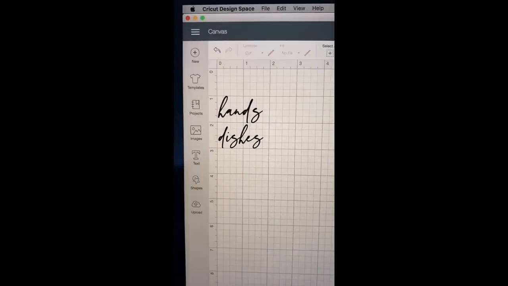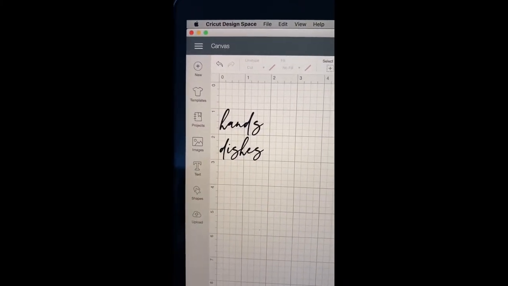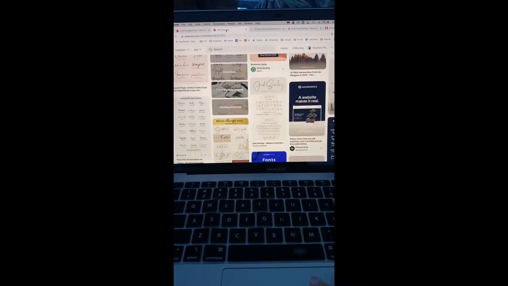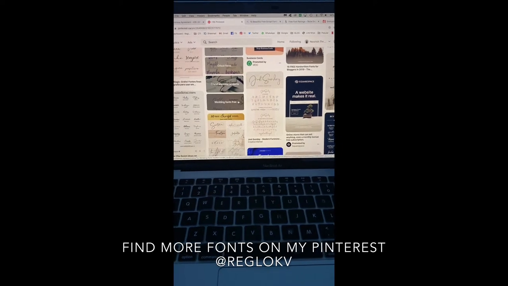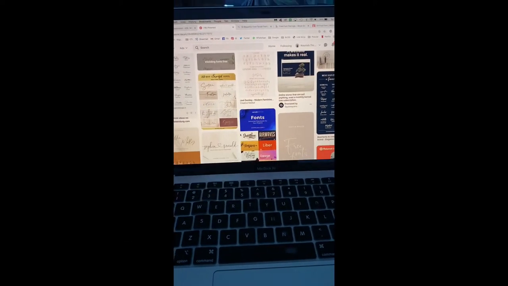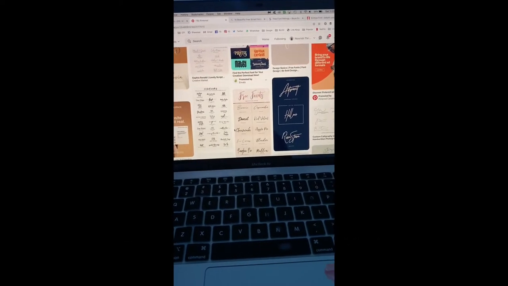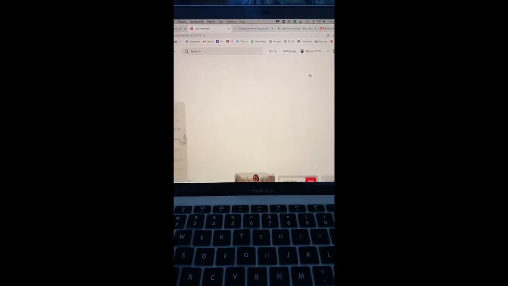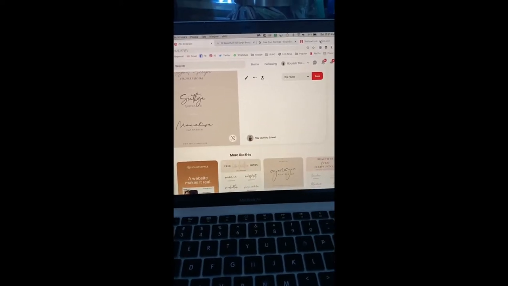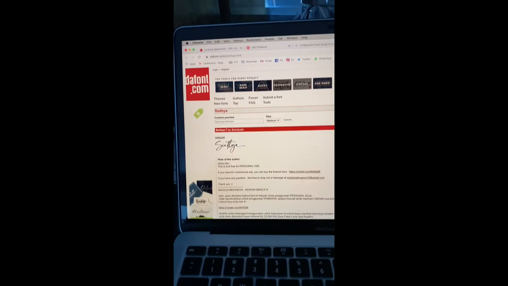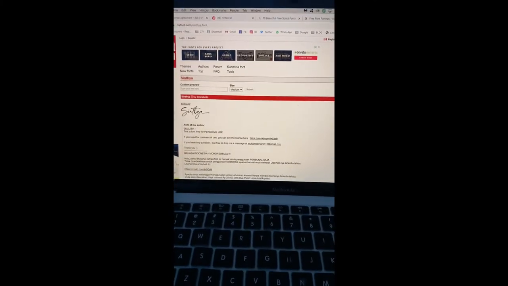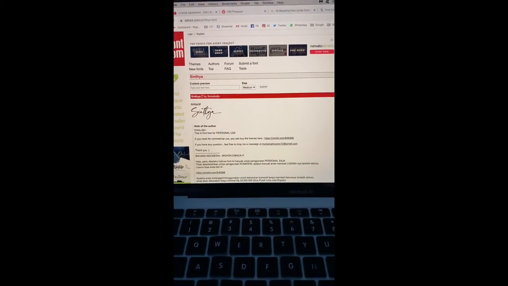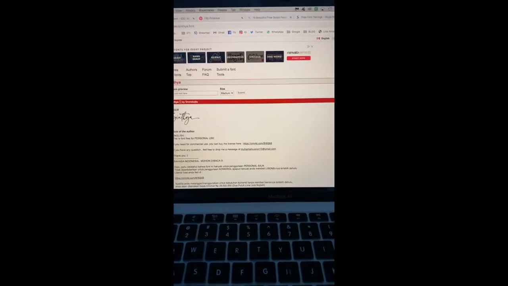This one is called Cynthia, and whenever I'm looking for a new font, I go to Pinterest and search up cursive fonts, handwriting fonts, or block letters, whatever font you're looking for. I've got tons on my Pinterest page, under the Cricut board. It usually brings me to thefont.com, where I can download the fonts completely free, as long as I'm not selling them, which I'm not.